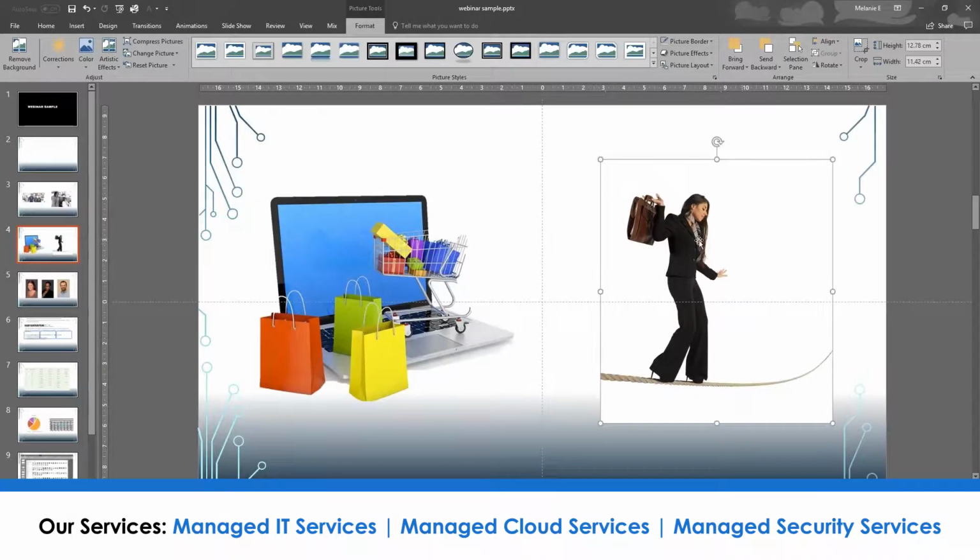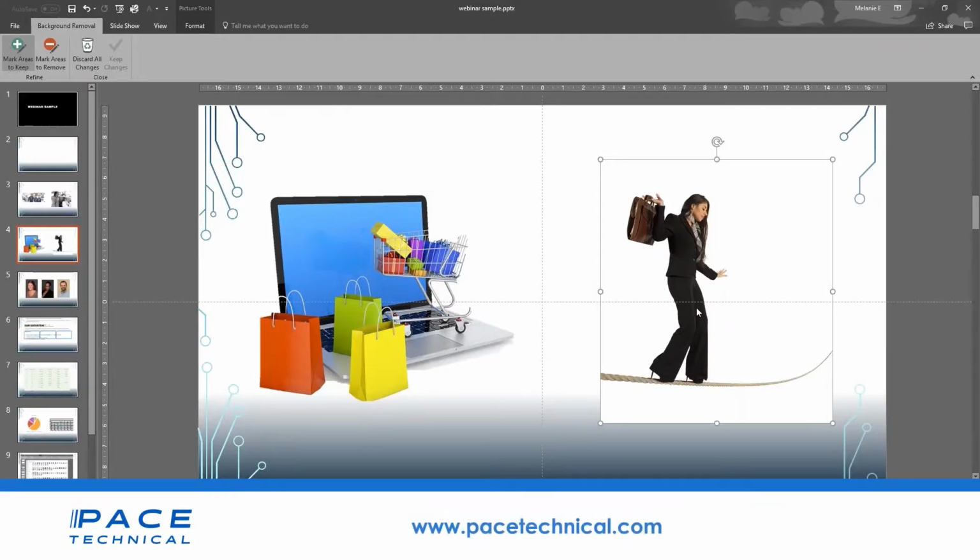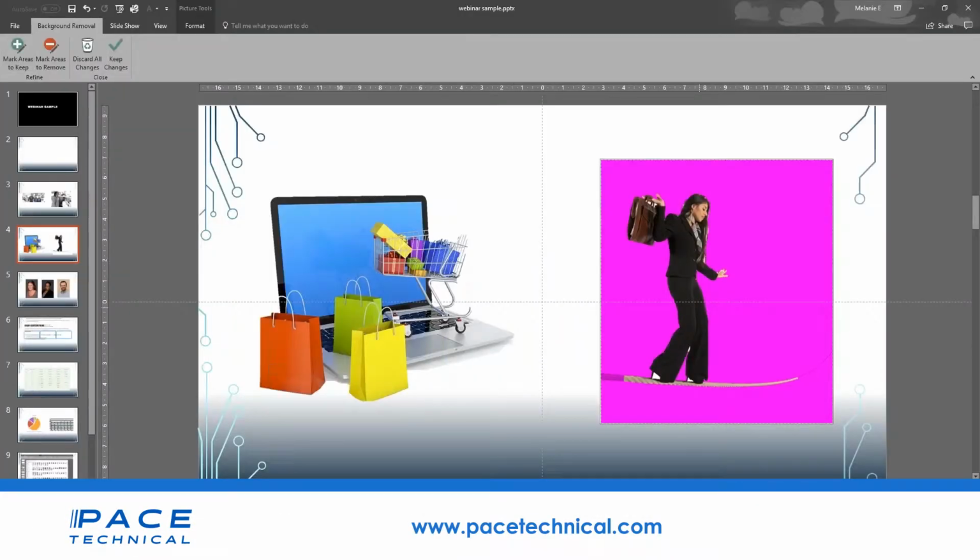And I could do exactly the same thing here with this gal. Mark areas to keep. It's going to take its first pass of what it thinks the background is. Takes a bit of energy and memory, and you see it, that's its first pass. Actually did a pretty good job. And then all I need to do is mark up a little bit more of the rope and a little bit more of the rope here.